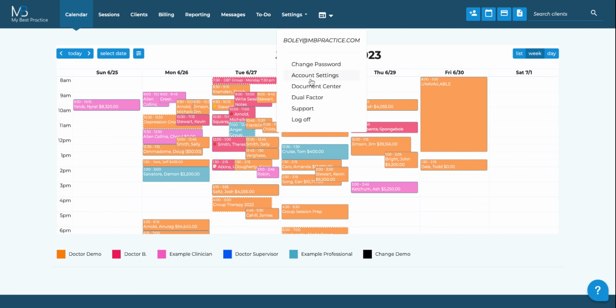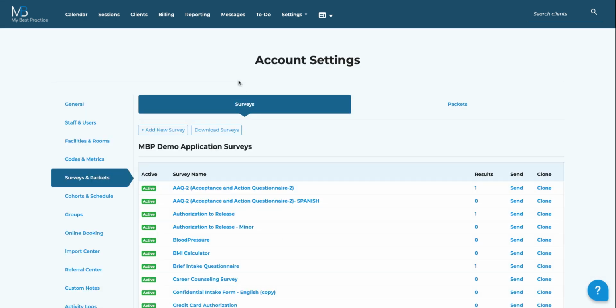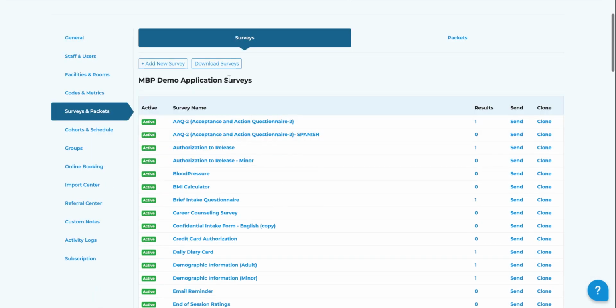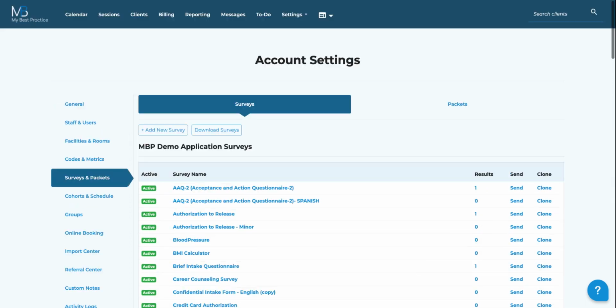So we're going to go to settings, we're going to go to account settings, and we'll go to surveys and packets. Here you'll be in the surveys tab, and this is where you're actually going to create your surveys. We have some templates that you're welcome to use. They're down here. You can press copy and customize and just use these forms or these surveys to build your own, or you could build it completely from scratch.